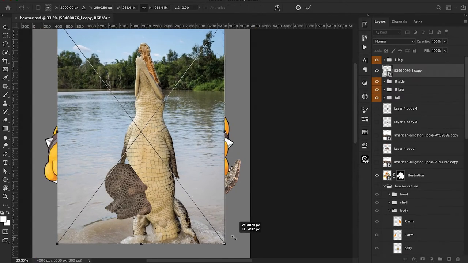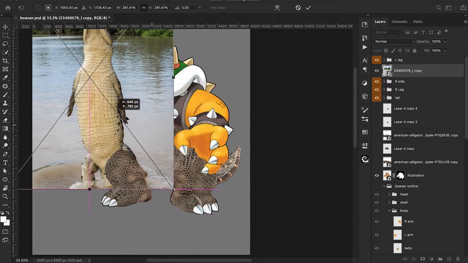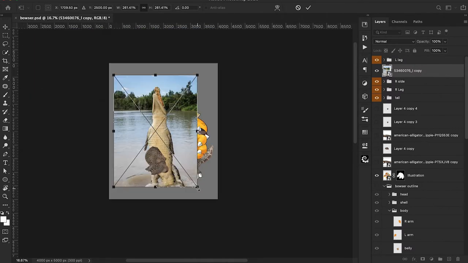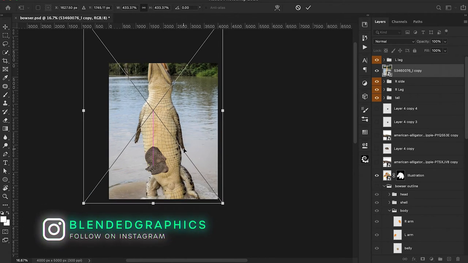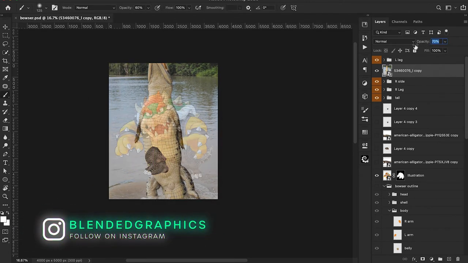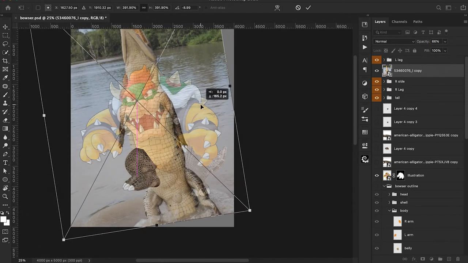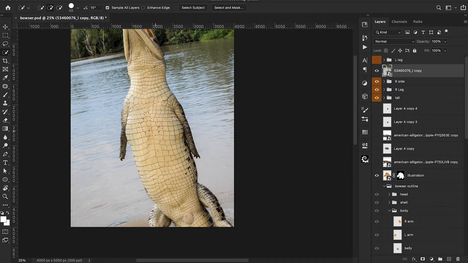And then we're going to use this stock image for Bowser's belly. I think this will look perfect as a nice texture for his belly. So we're just scaling this up, trying to get those scales at the right size for the proportion of the body that we want here. And I'm rotating this to try to match that same angle that we have.